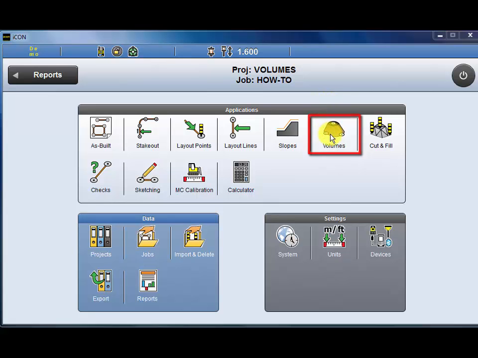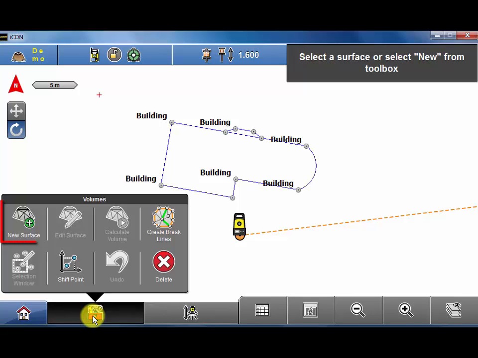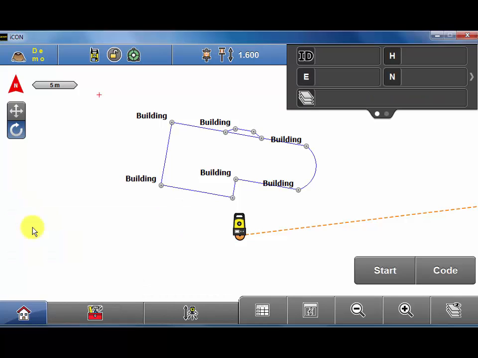Let us imagine we are on a construction site. A building is to be constructed, but for this we want to evaluate the site and calculate the volume to see the quantity of earth which will need to be removed or added. By using New Surface from the toolbox, we can determine the surface for which we want to calculate the volume.